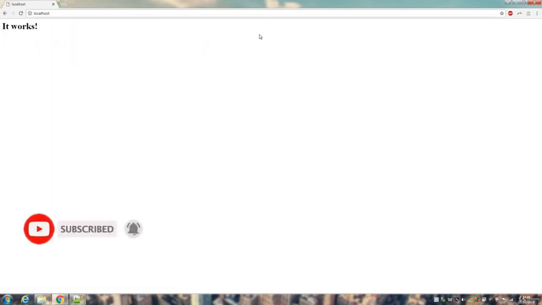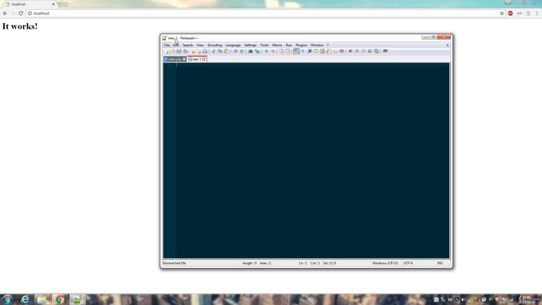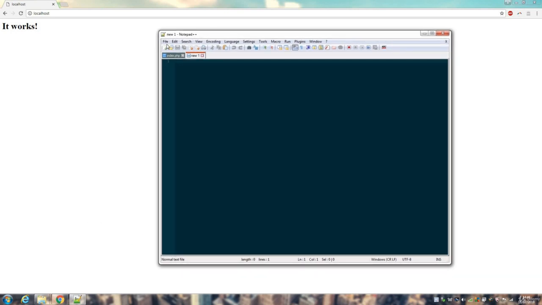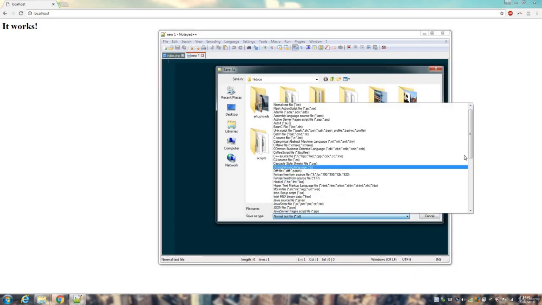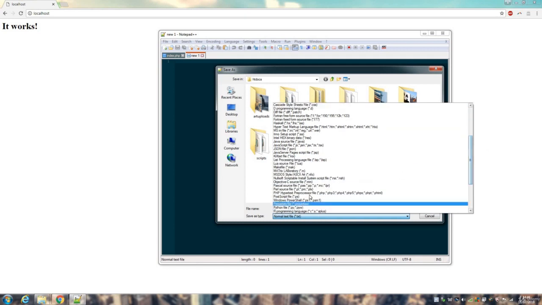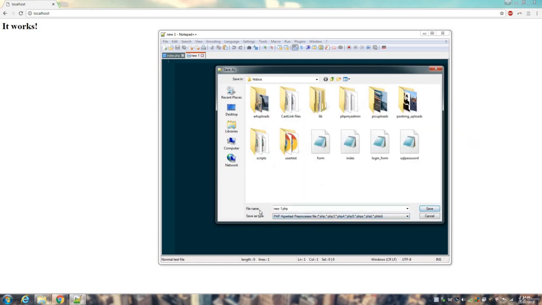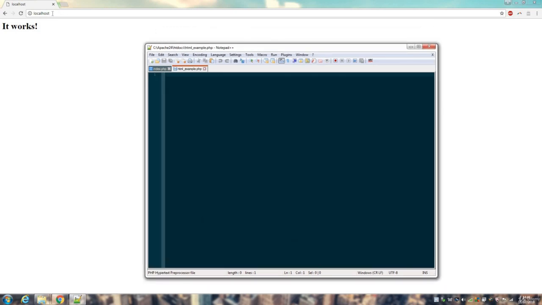So we'll create a new file. Let's create a file and save it as a PHP file, but we won't include any PHP, just to have consistency in the folders. Let's call it HTML example. Save. Okay, great. HTML example dot PHP.